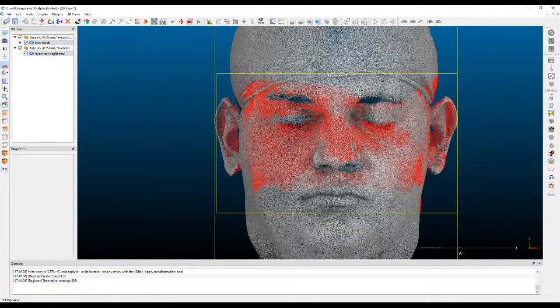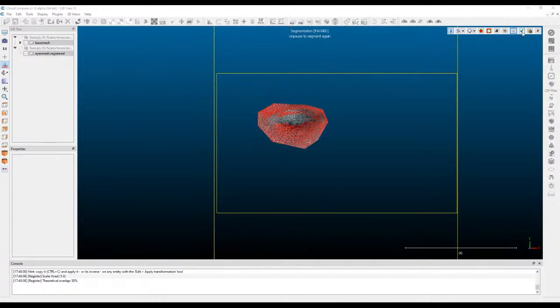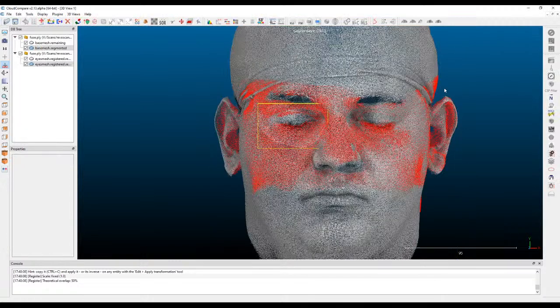I'll go to top face, and I will select the segment tool. With the segment tool, I will draw around the eyes, and we'll do segment in and mark it to split it.